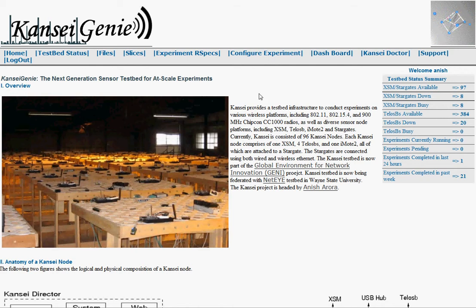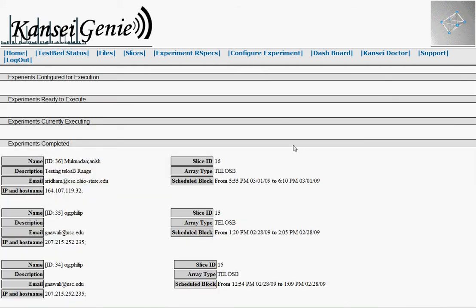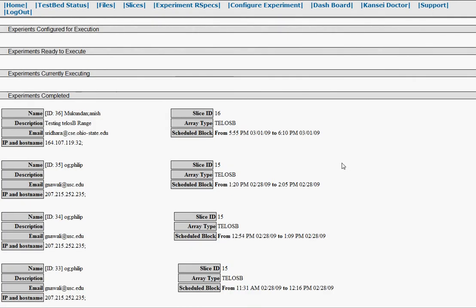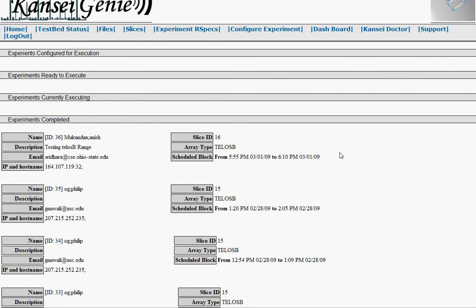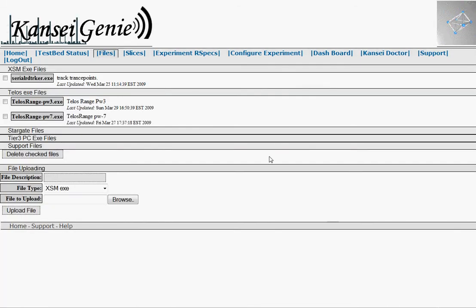So in order to use the portal, the first thing we need to do is to log in. There are essentially 5 basic steps to configure and run an experiment. So the first thing is to check if there are any experiments currently running. So we can go to the testbed status tab, which will show the status of the jobs that are currently running.